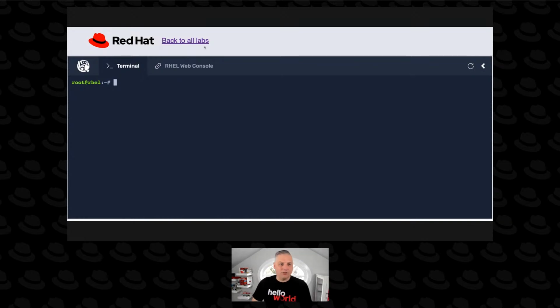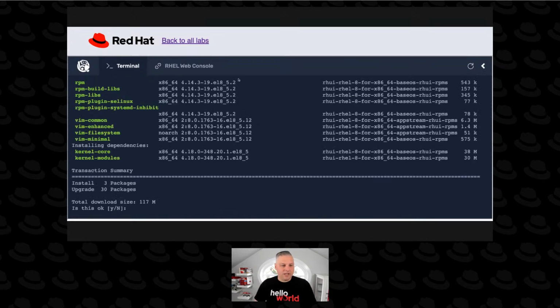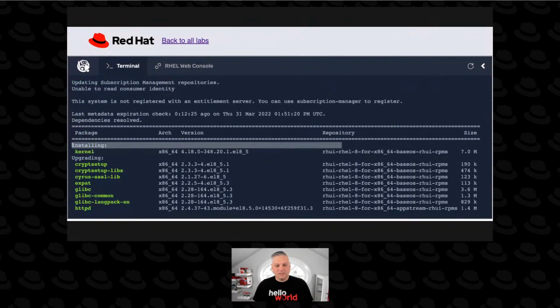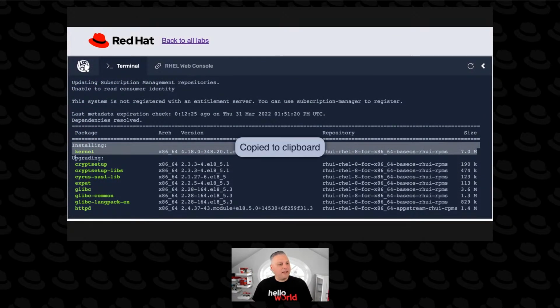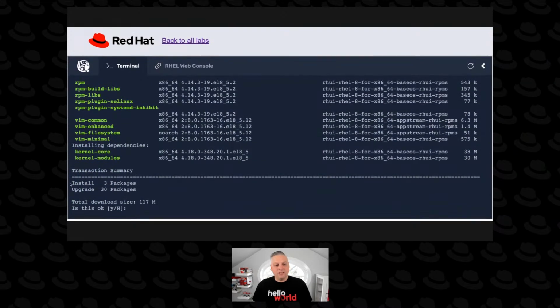All right, so let's take a deeper look at updates here. One of the things I wanted to pull back up is our dnf security update. Of particular note in this transaction list, at the very top, it says installing, and that's different than upgrading. And down at the bottom in the transaction summary, notice it says it's installing 3 packages, but updating 30 packages. All right, so what's going on there?